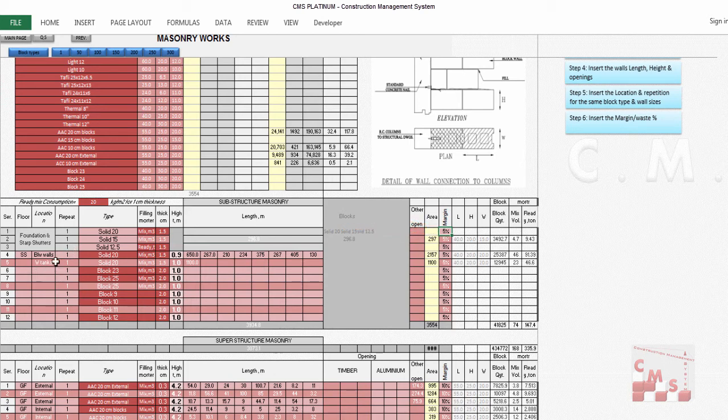Furthermore, if you have in the substructure any other kind of block, like a water tank shutter or boundary wall substructure block, you can add here the length of the block work and the height of this wall. And again, you will choose the mortar and the thickness of the mortar required for this activity. So we will choose the type of the block from all these types. By the way, all the types you insert here, you will find in this list.